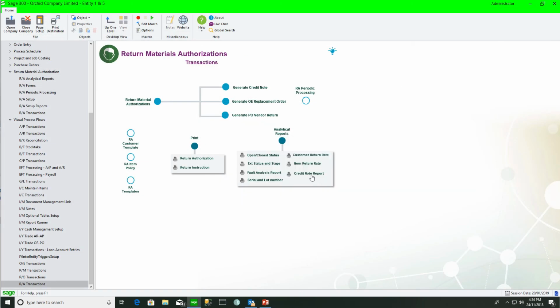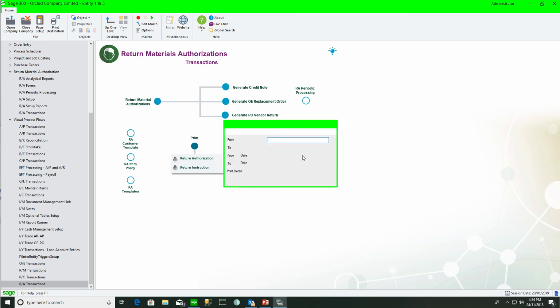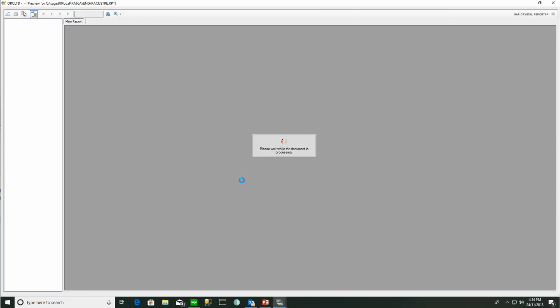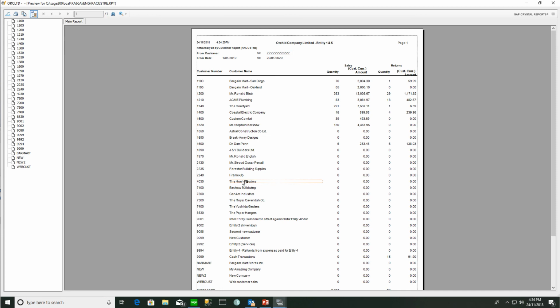And you can print RMAs by issued credit notes or by serial and lot number. But on the analytical side, we have two reports which focus on customers and items. Let's first look at the customer's return rate report. If you run this report for a customer number range and print in summary, at a high level, it shows you the total dollar value of sales for the customer and the total dollar value of returns for that customer in the date range that you've specified.